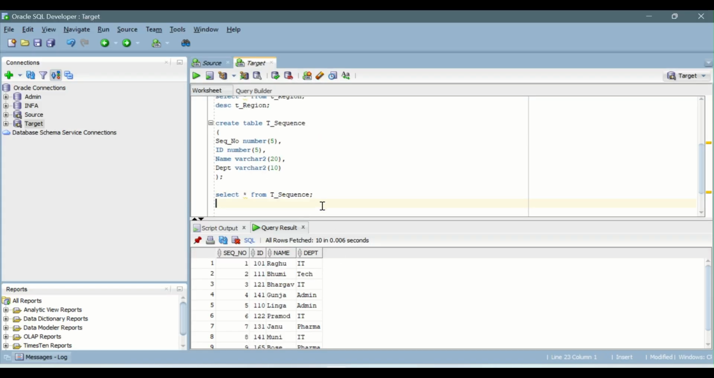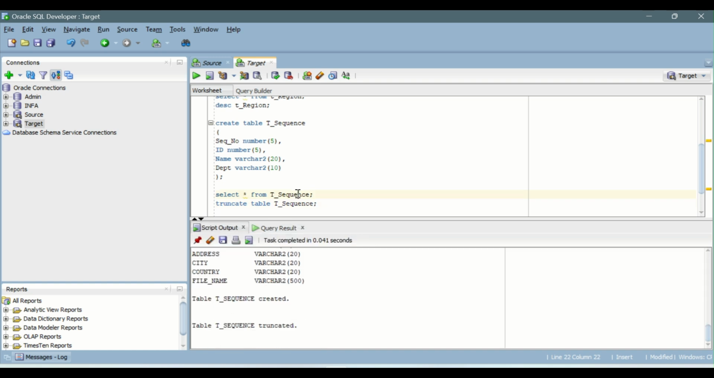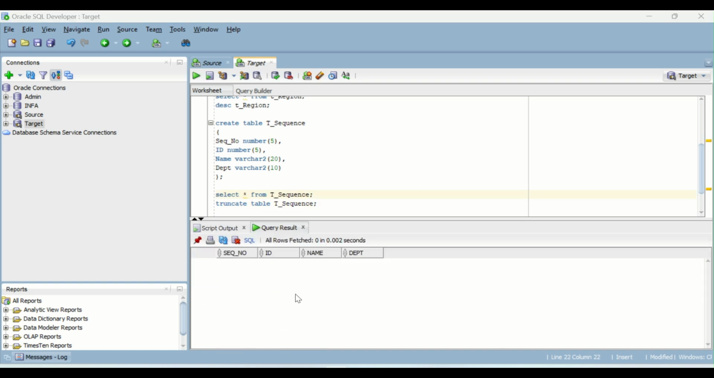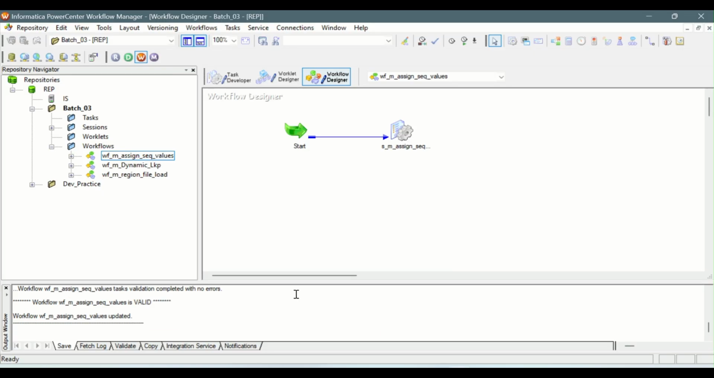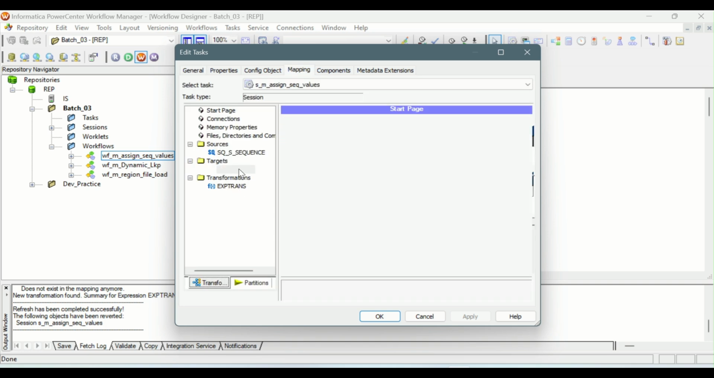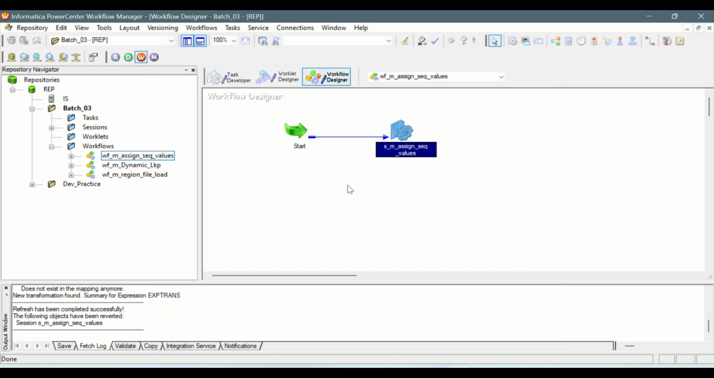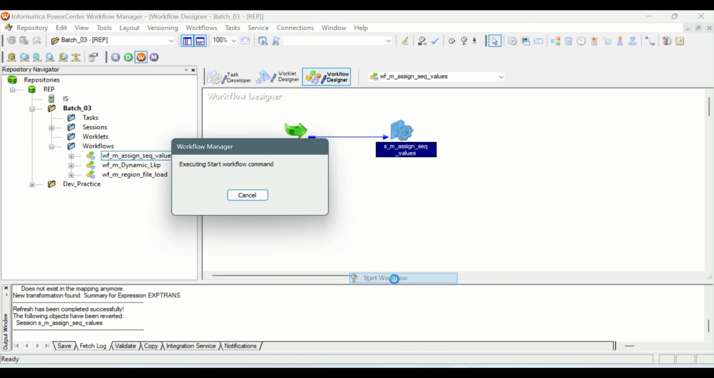If you want, I'll just truncate this table. Okay. Now you can see we don't have any data, right? You don't have to truncate because I have already given the truncate option in this mapping. If you go and check the target, there is the truncate target table option. So every time before loading, it will truncate the table and load the records. Okay, I'll just rerun this session again.